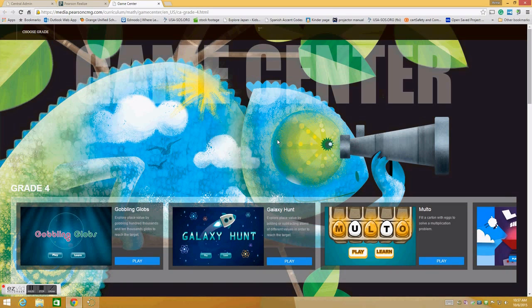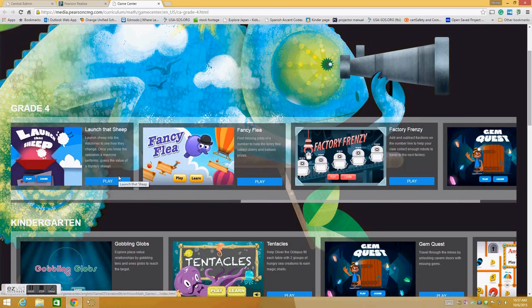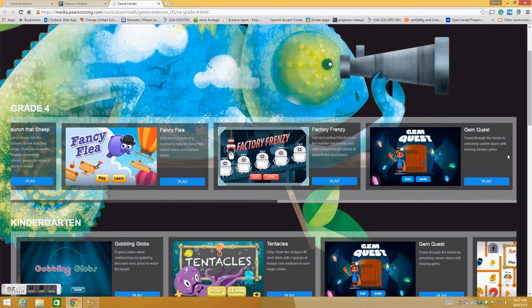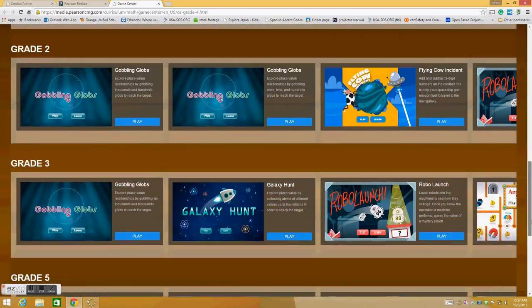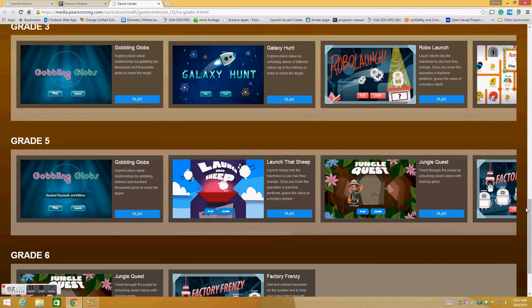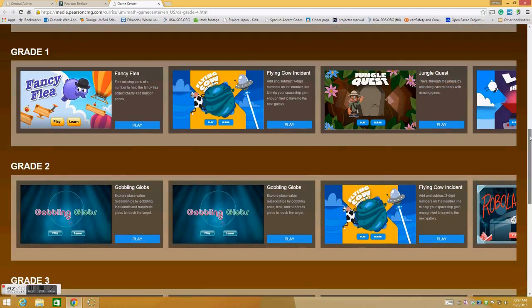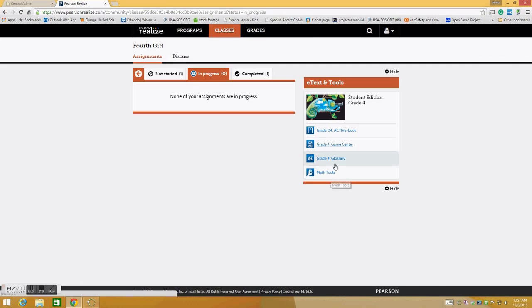The game center is used by the teachers as a reward for doing their homework. They are educational games, and you can scroll down. There's plenty of them. What also is interesting is that you have access to all the games for all the grades. So maybe if you want to look ahead, or I guess if you want to look back. So those are the games. It's open on a different tab, so you can just close it. It takes you back. The glossary, of course.